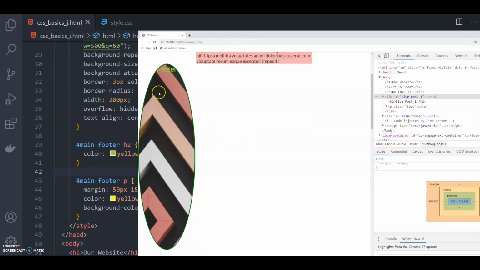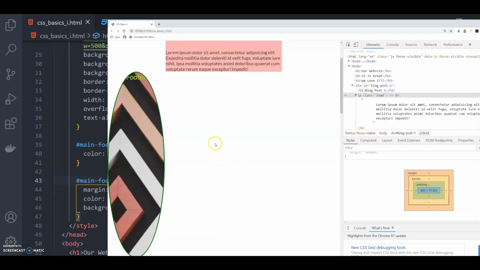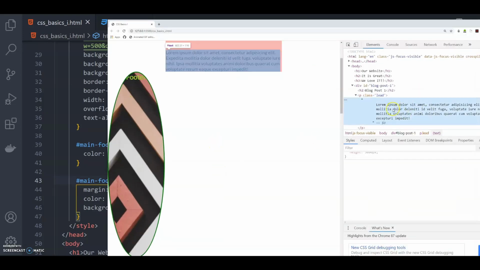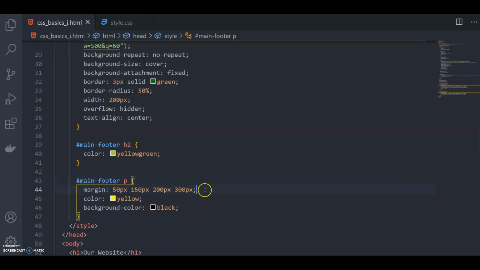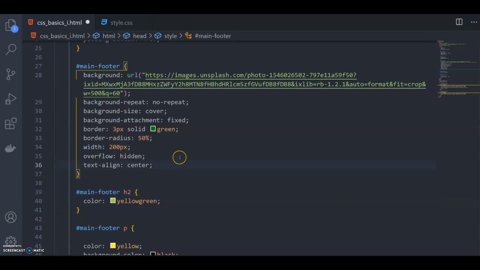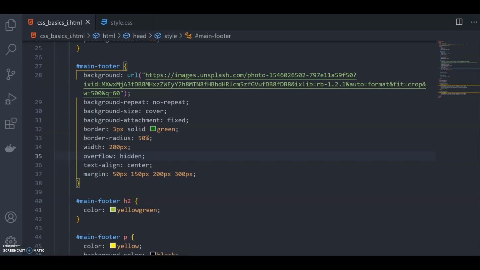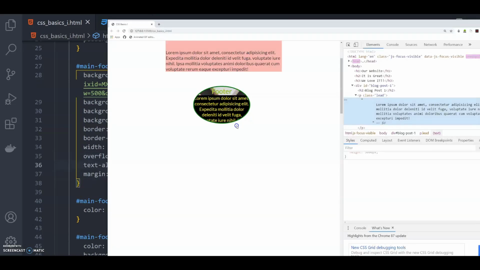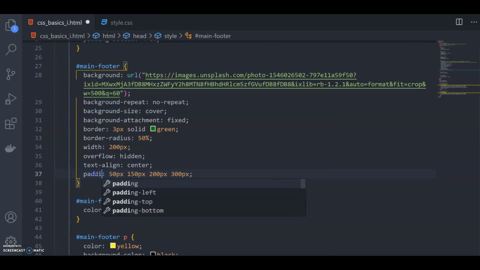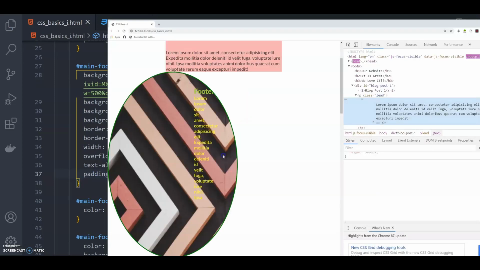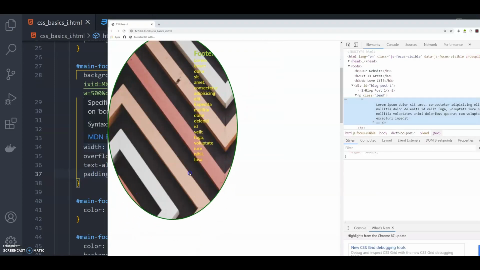So notice the change here on the paragraph element. You literally can't see the text anymore because we've set so much random margin around it. So let's take that away from the paragraph and let's put it on the actual element itself. Let's have a look at that. So we won't be able to see that either because it's margin and it's on the outside, but if we change this to padding, notice how much bigger this element gets.